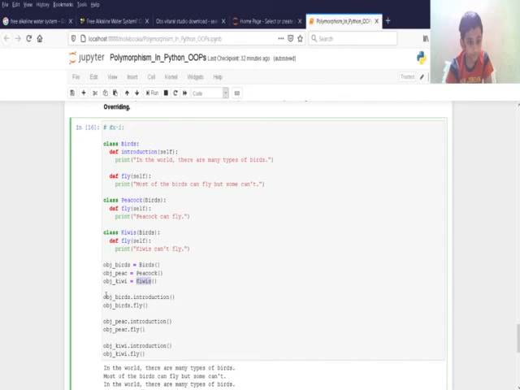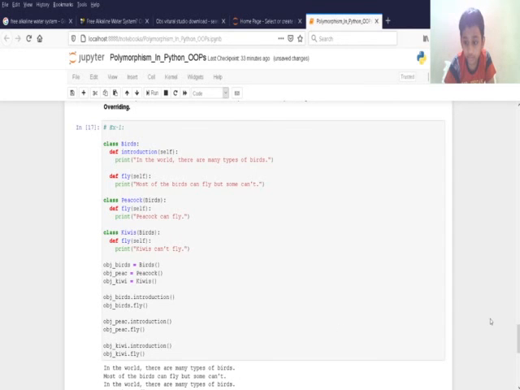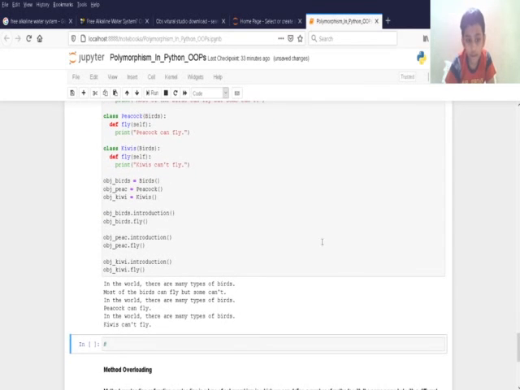So here introduction, it's inheriting introduction, as it's not changing anything. So this statement will execute 3 times, but here it will differ for fly. For the bird object, it will execute this, but for peacock it will execute this, and for kiwis it executes this. Let me find out. See, as I said.